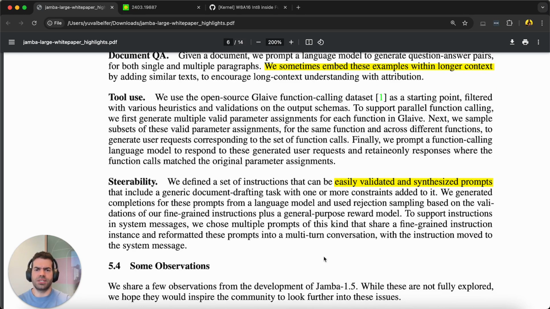And steerability. So this is something which is more interesting, I think, in the development process, where a lot of the definitions that we had in mind for the model is to have the skills or some sort of measurements that you can easily validate and synthesize those prompts. And this is something that really helped when we wanted the model to learn better or really tune it towards desirable properties.